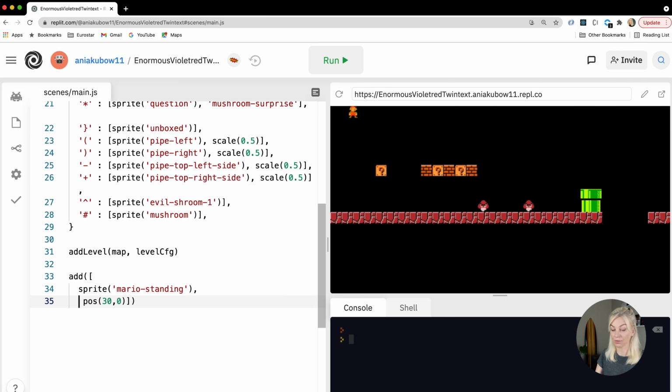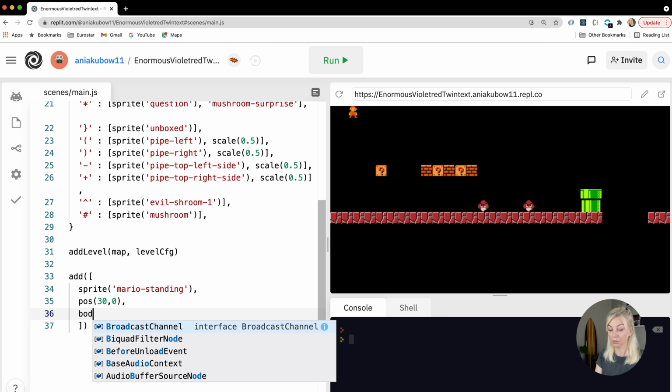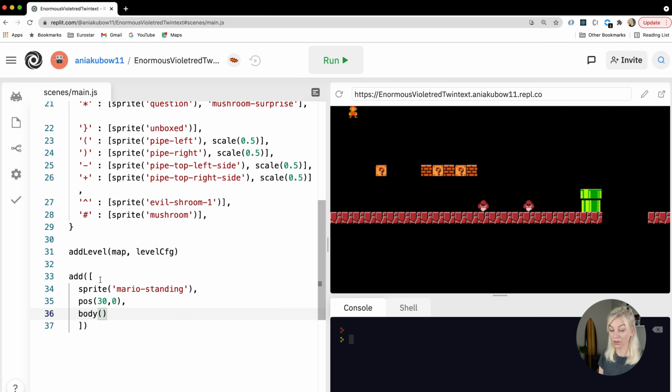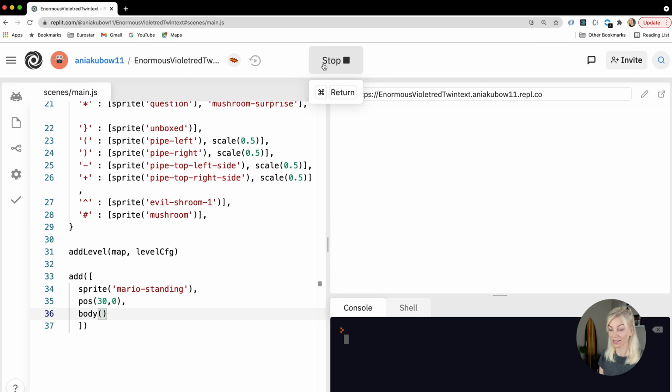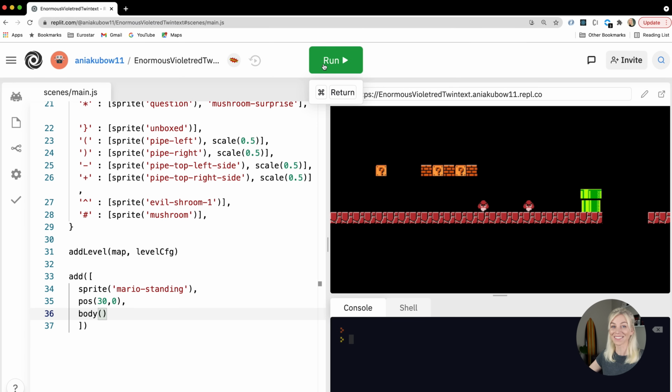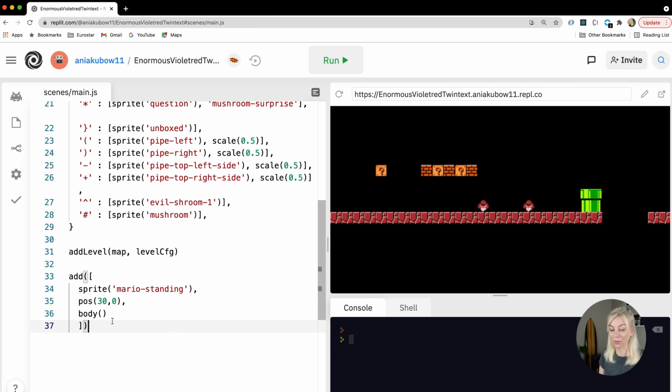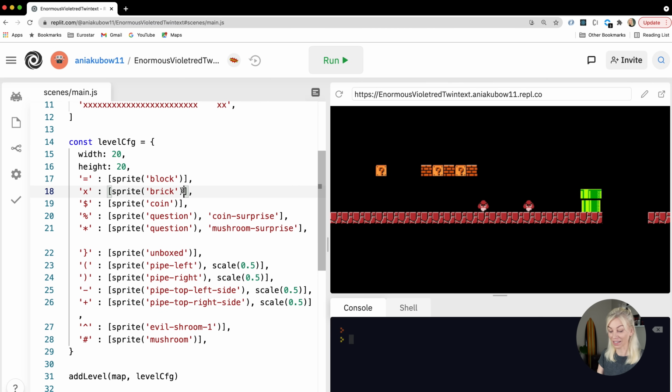Now I want to make him fall. So I'm just going to format this a little bit neater so it's more readable for everyone. I can make Mario fall if I want. I can apply gravity to Mario. I simply have to do so by adding the body component to the array, just like that. And there he goes. But we don't really want him to fall through the ground, right? So we can actually prevent this by making the ground, so the brick, solid. So now if I click run, he stops.